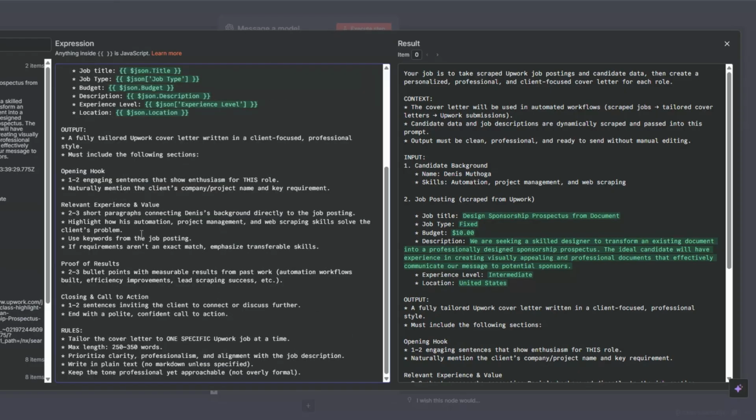This section will also use keywords from the job postings, and if requirements aren't an exact match, emphasize transferable skills. The other section will be the proof of results section, where this section will be 2 to 3 bullet points with measurable results from past work. Then the last section will be the closing and call to action section, whereby this section will be 1 to 2 sentences inviting the client to connect and discuss further. We'd also like to end with a polite and confident call to action.